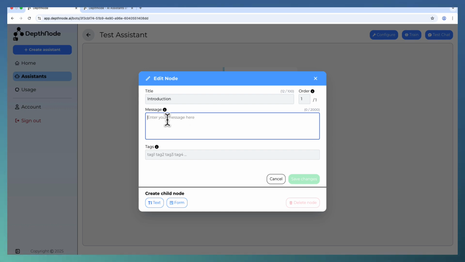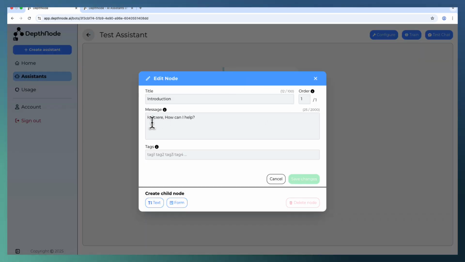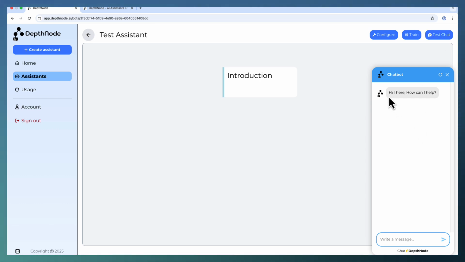The message that appears in here is whatever message you want to appear in your AI chat. So I might say something like, "Hi there, how can I help?" Now, if we save this, you'll see that I've now got a message in there. And if I just quickly go over to the test chat area, you'll see that it says, "Hi there, how can I help?" So that's where that message comes from. Whatever appears here is exactly what's in that introduction node message.